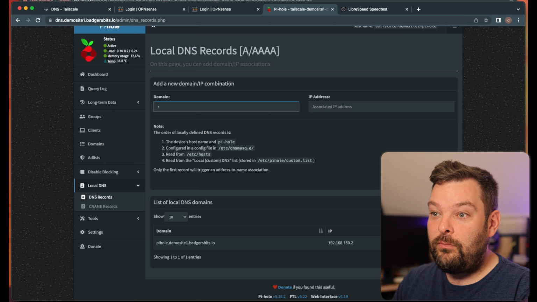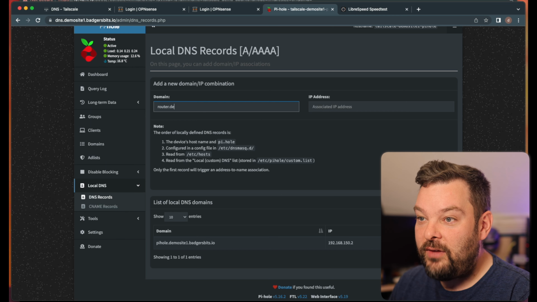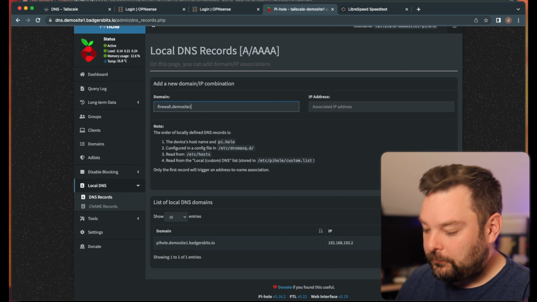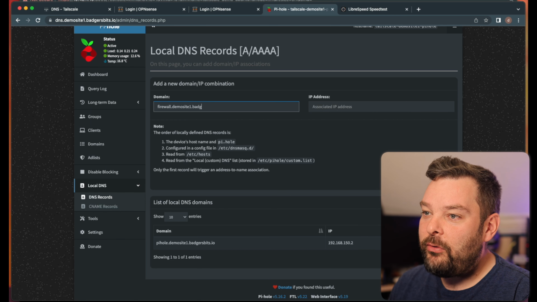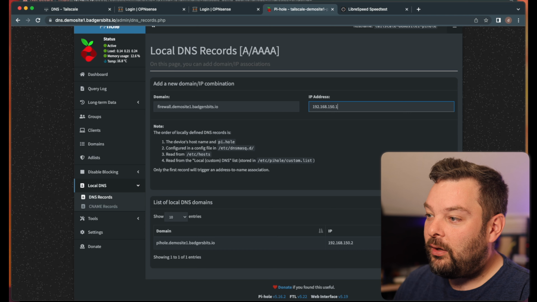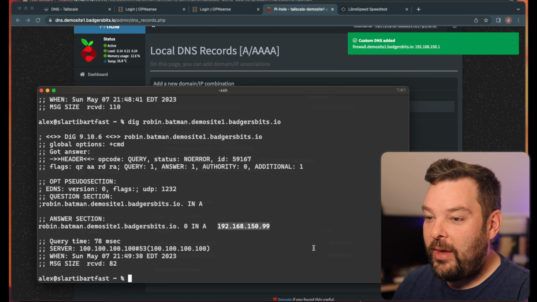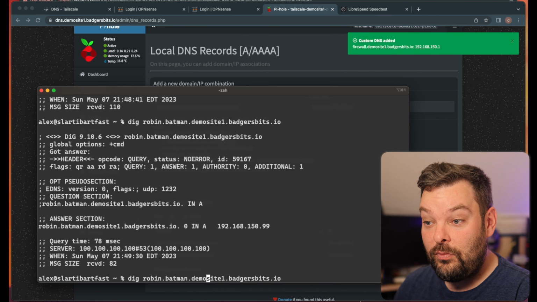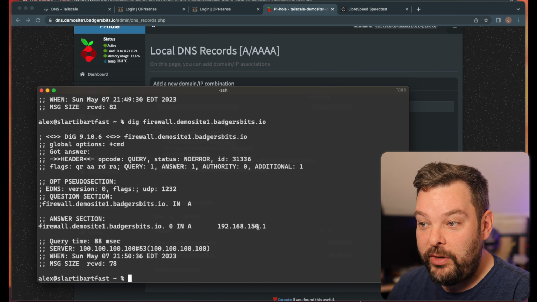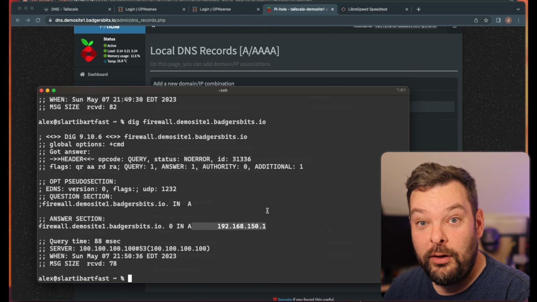So we could do, I don't know, router.demosite1. Well, let's do firewall. It's technically a firewall, so let's do that. Firewall.demosite1.badgersbits.io. We go to 192.168.150.1. And if we click add and then go back to the terminal and we type in firewall, we'll see that we get our 150.1 come back.